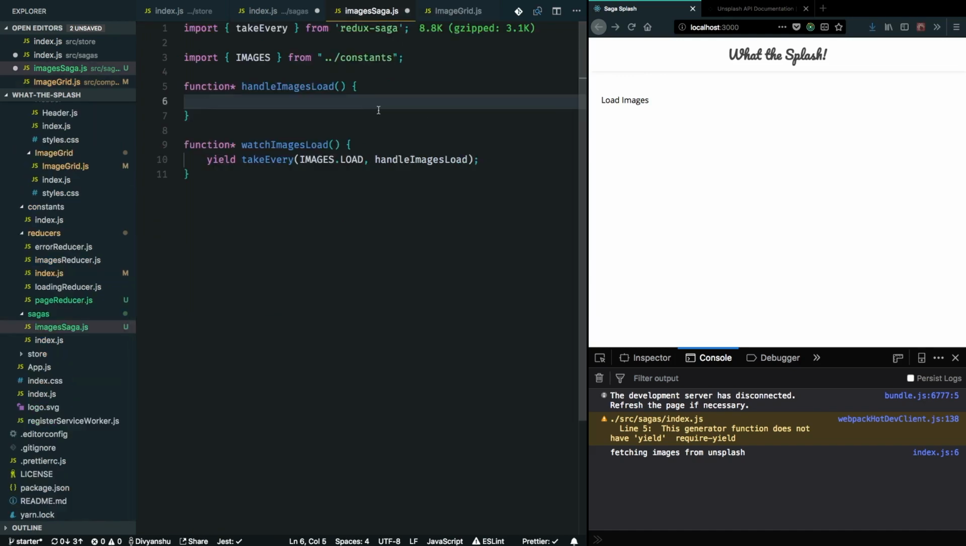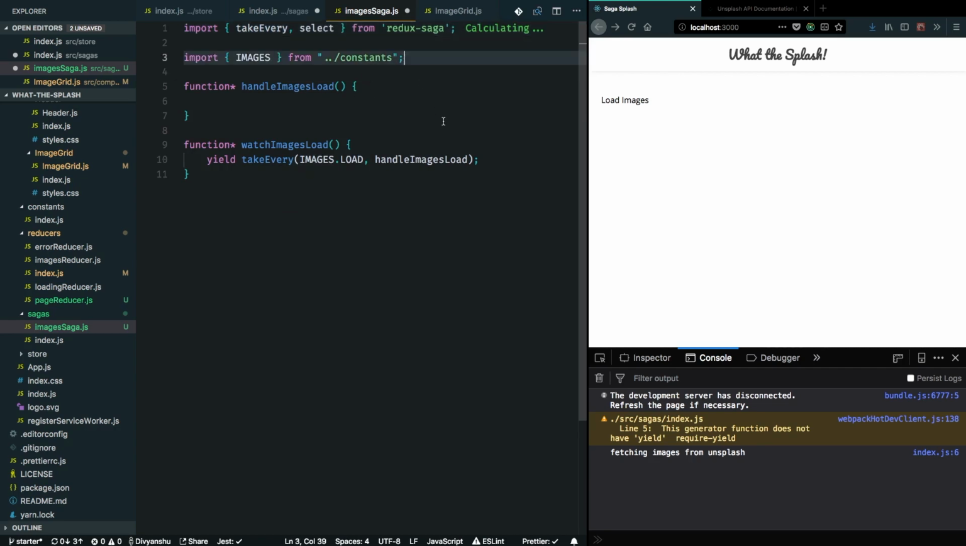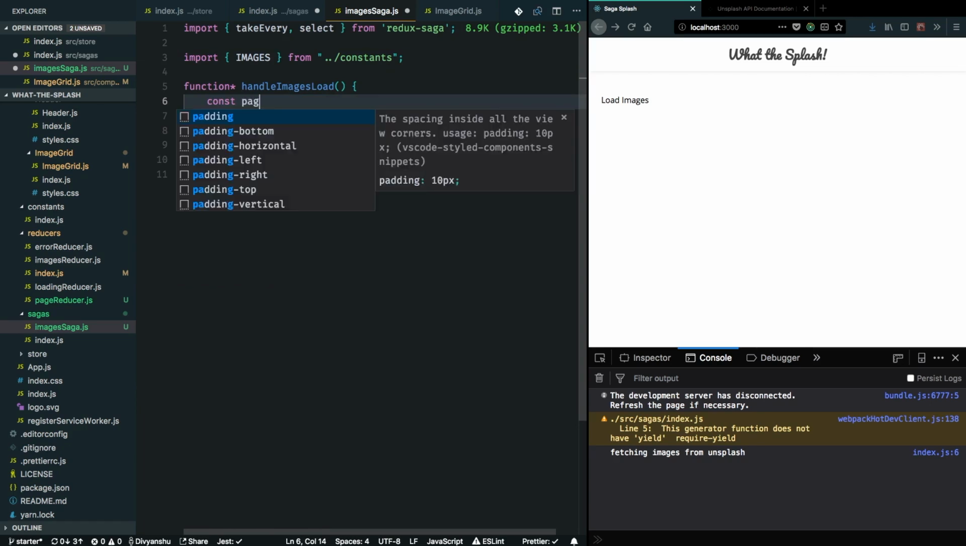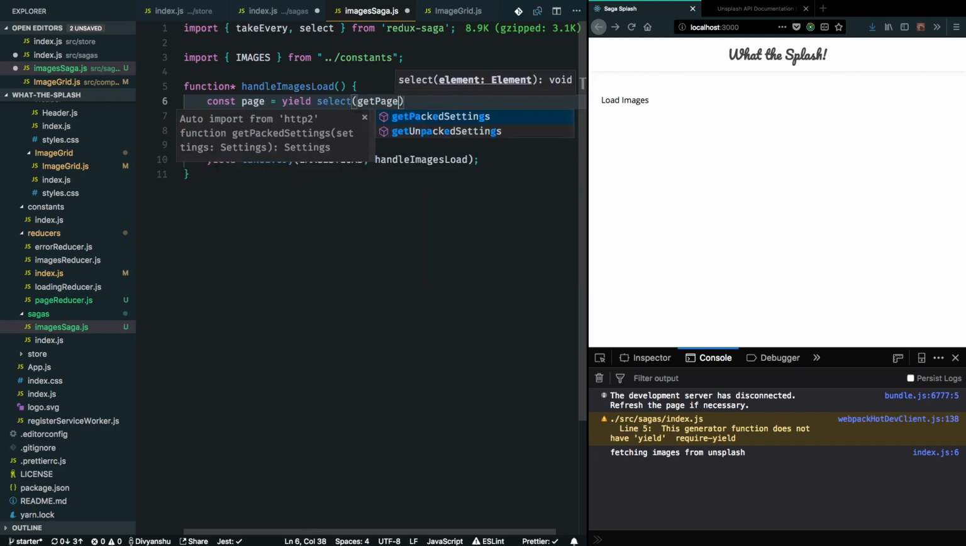But here, just to keep things simple and to cover more ground, we'll be using an effect from Redux Saga, which is called select. The select effect will let us take a slice out of the state tree, and here we want to access the page number in our Saga handler. So let's say I call this page, and here I'm going to yield a select of getPage.